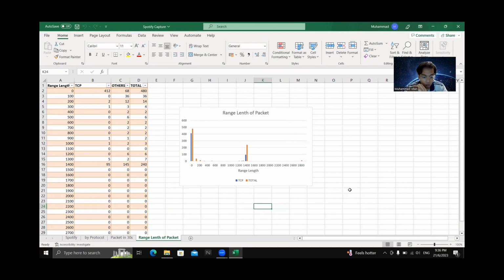The application I used to capture the network was Wireshark, and the music streaming application that I used is Spotify. So that's all from me.